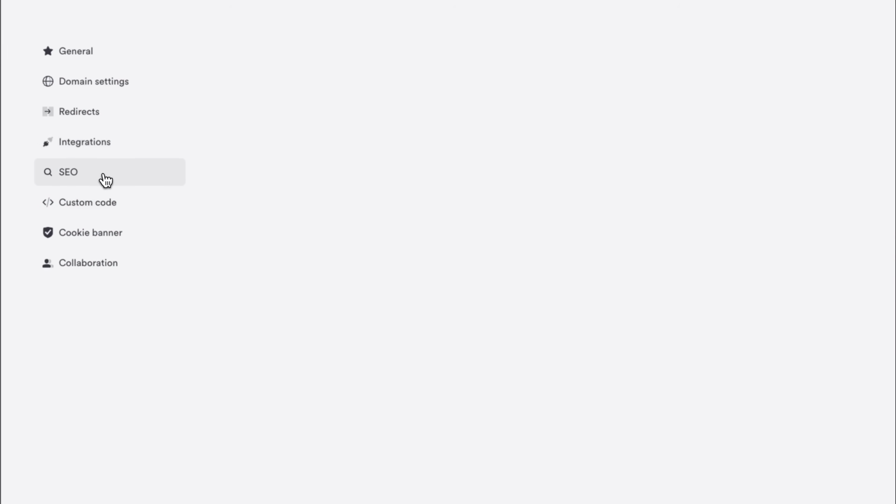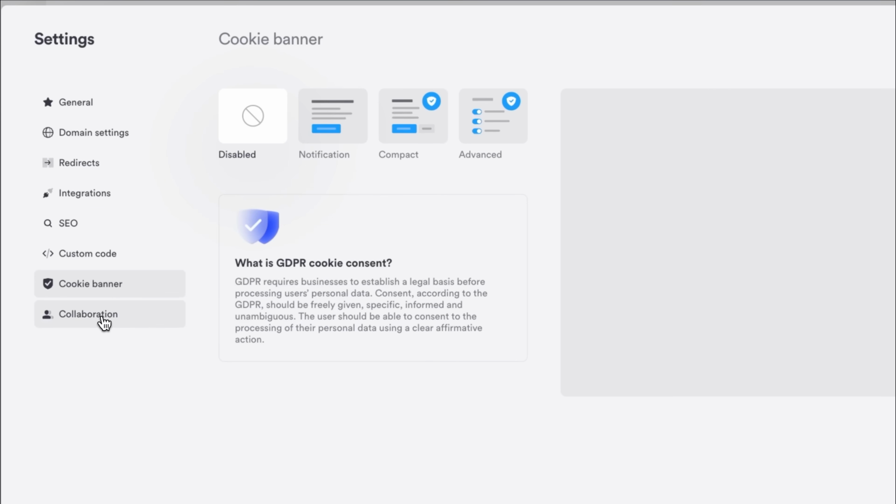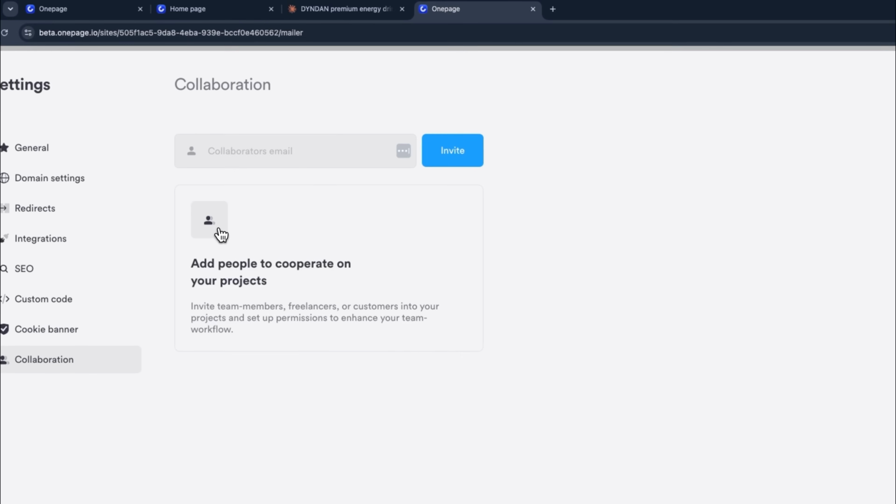You also get SEO settings and custom code options. You can add code to the head, body and styles, adjust cookie banner settings, and manage project-level configuration.